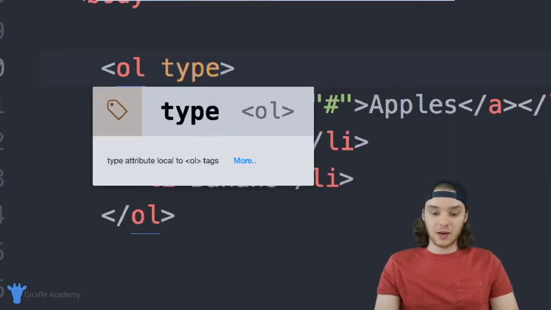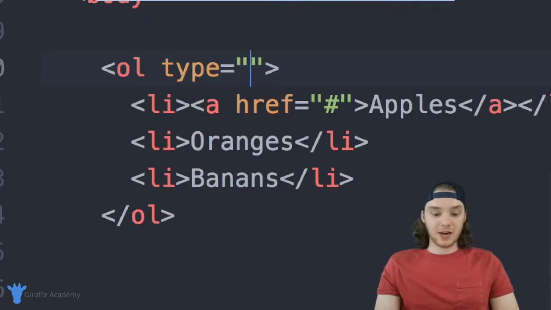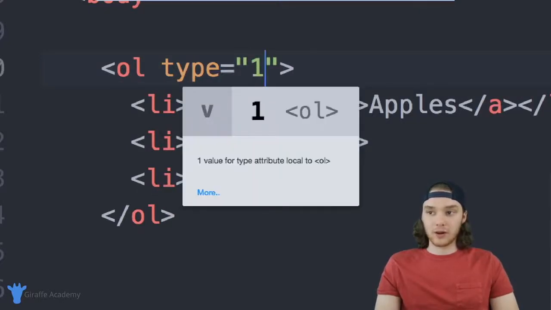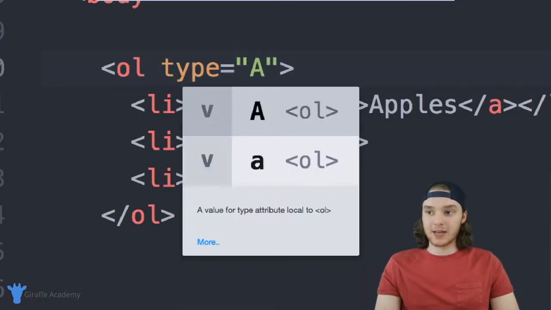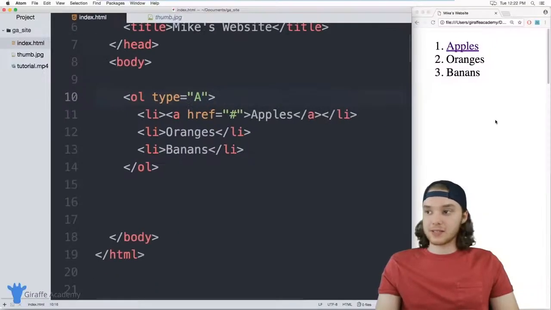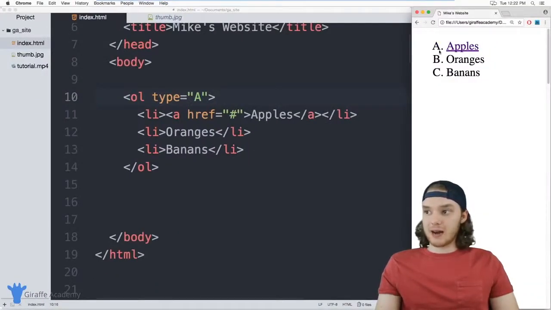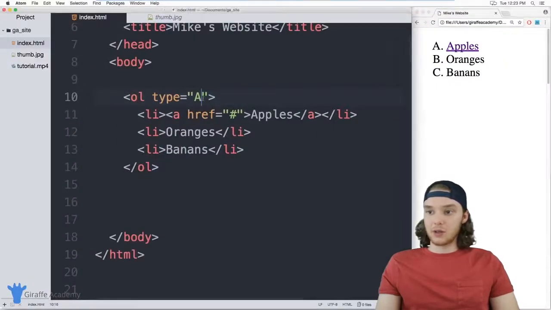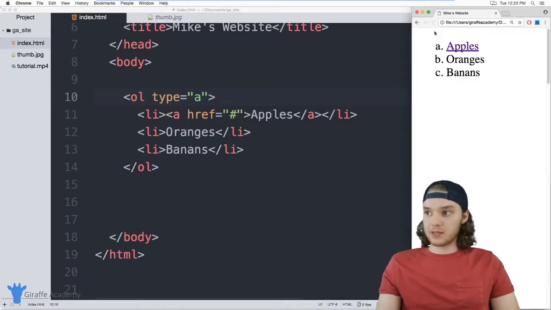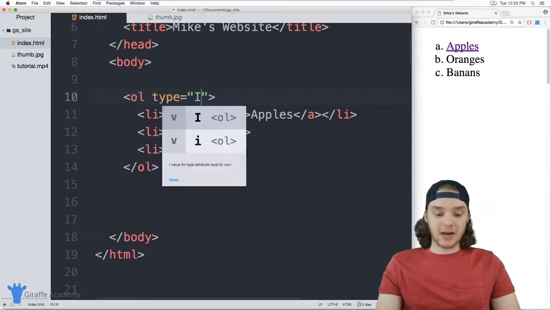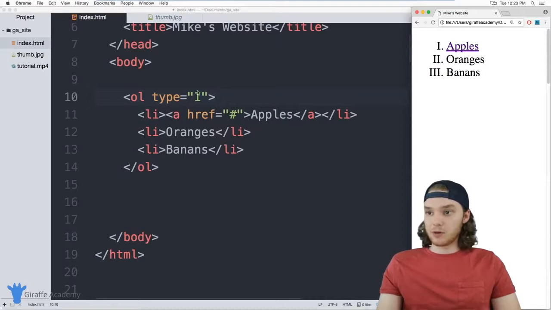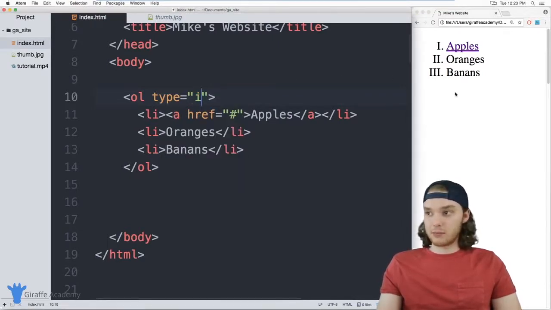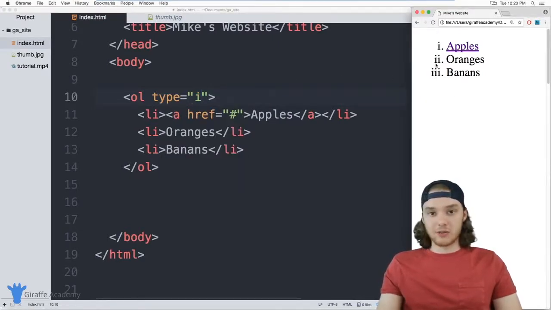So I can say type, and we can specify a type. So the default type is gonna be 1, just like this. But instead of 1, I could say capital A, and that's gonna mean that it's listing it out alphabetically. So we have A, B, and C. I can also do a lowercase a, and that's gonna be lowercase letters. I can do uppercase I, and this is gonna be Roman numerals, or I could do a lowercase i, and it'll be lowercase Roman numerals. So you can change around the style of the list depending on the type of items that you have inside.